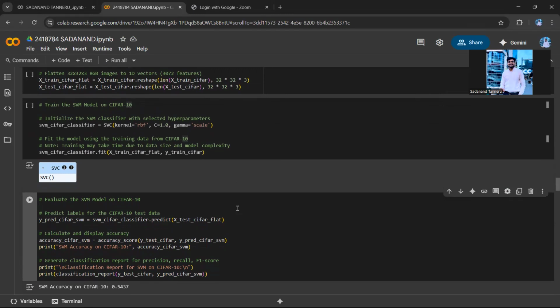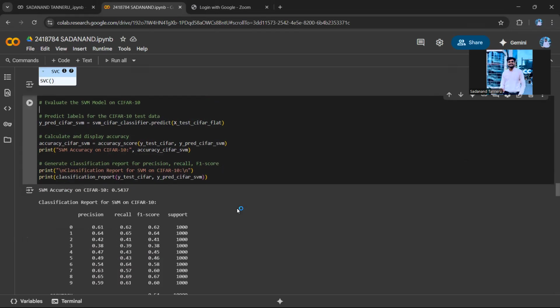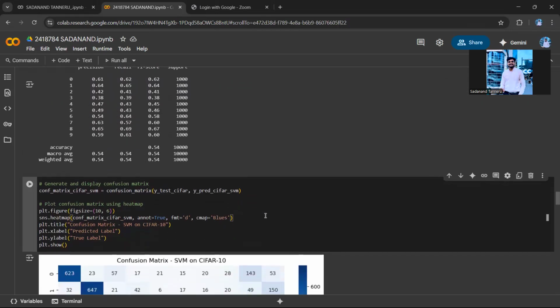The cell evaluates the trained SVM model on CIFAR using accuracy and a detailed classification report. It helps us understand the model performance on small complex datasets. So here we plot the confusion matrix for the SVM model on CIFAR. This provides a visual summary of classification accuracy across all classes.